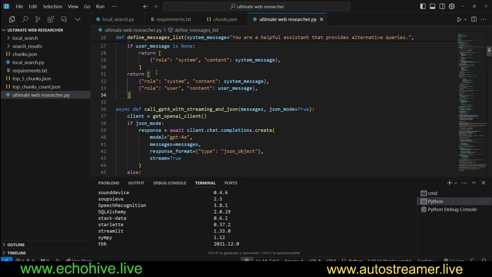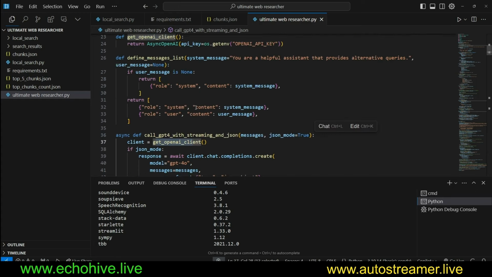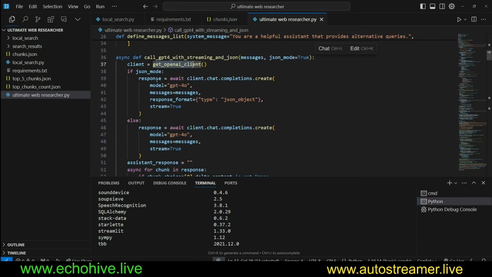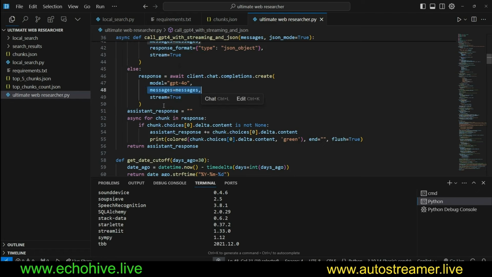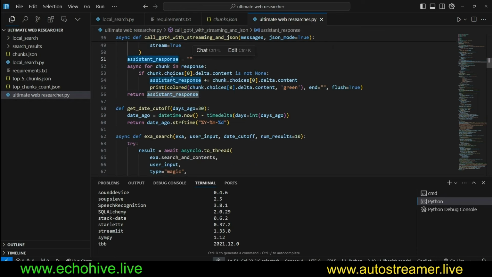We're not keeping track of any message history in this case. Then we have an async function called GPT-4 with streaming and JSON mode turned on, which is going to take in messages. This function we're going to use both with JSON mode on and off, which is why we're passing this keyword argument. We get the client by calling the getOpenAI client function, which we have defined. Then, if JSON mode is true, we make a call with the messages list using JSON mode, or otherwise just a regular call, both using streaming responses. Now we get the assistant response, append the streaming chunks into it, and return it.